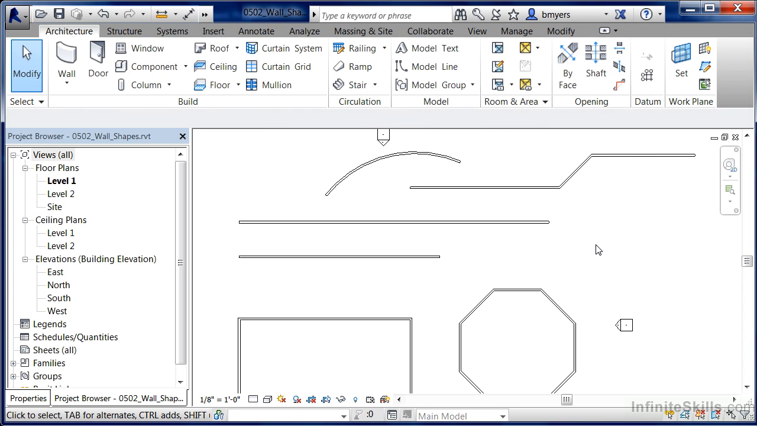This works really well if someone has used an outside CAD program, particularly a CAD program that does all their drawings in 2D, and you want to trace over it really quickly. You can use the Pick Lines tool to do that.